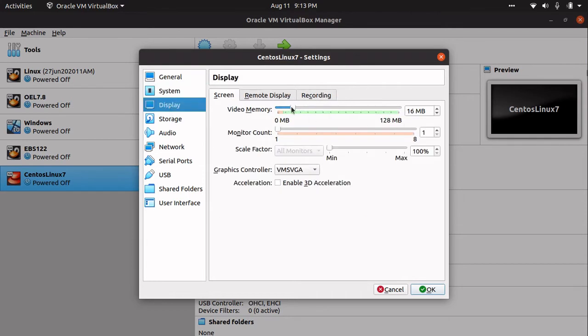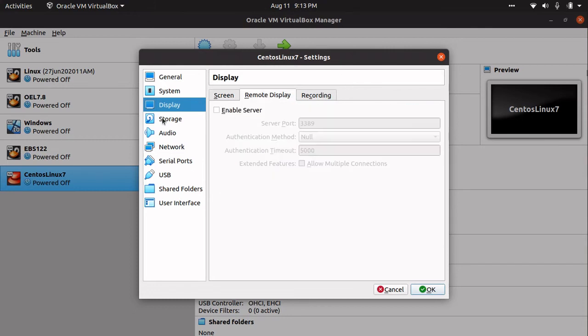So this is your display. In case we are going to install a GUI, the display memory would be quite useful for a better display. You can give it 128 MB, that is fine. The rest we don't need to touch.